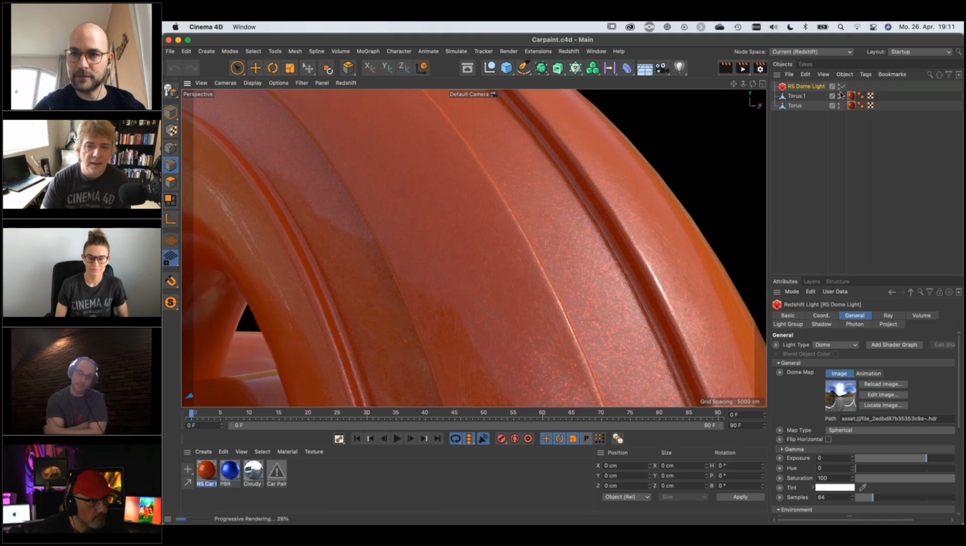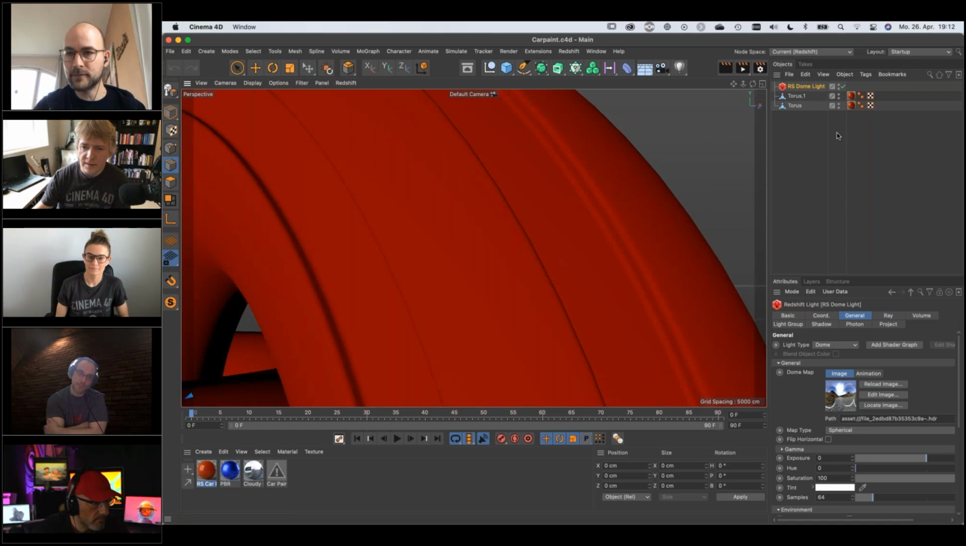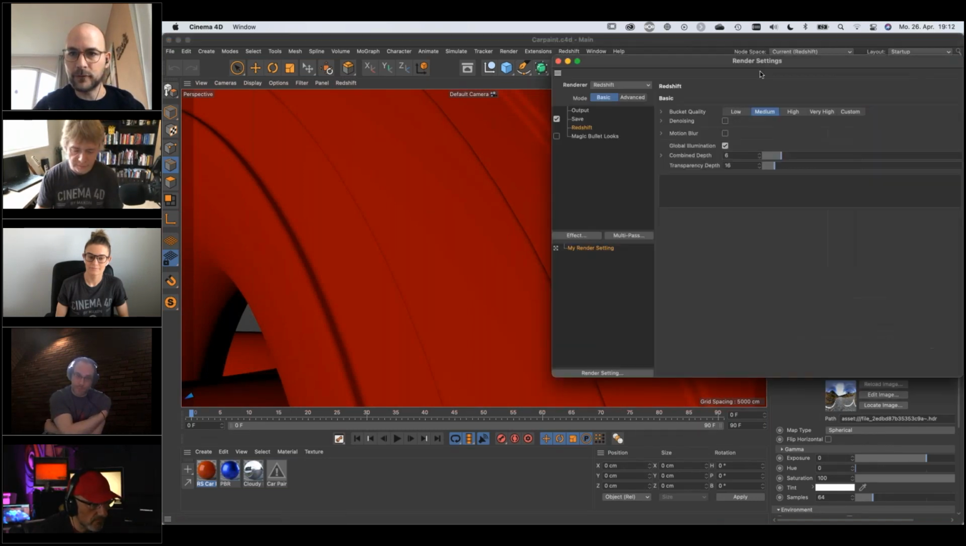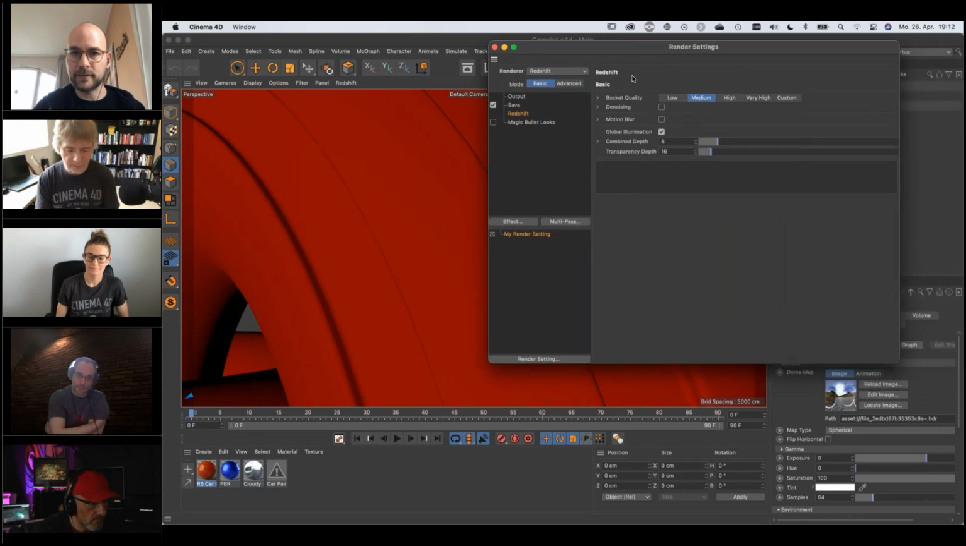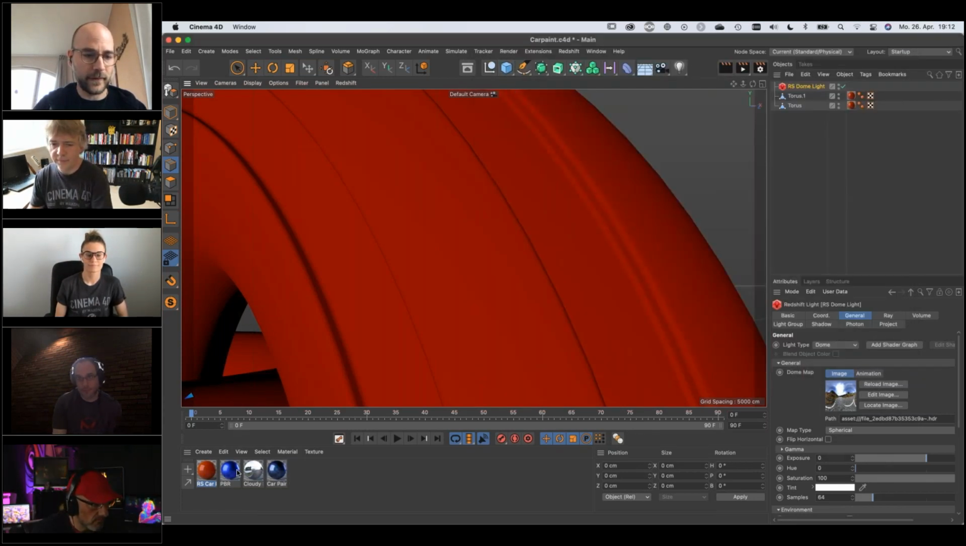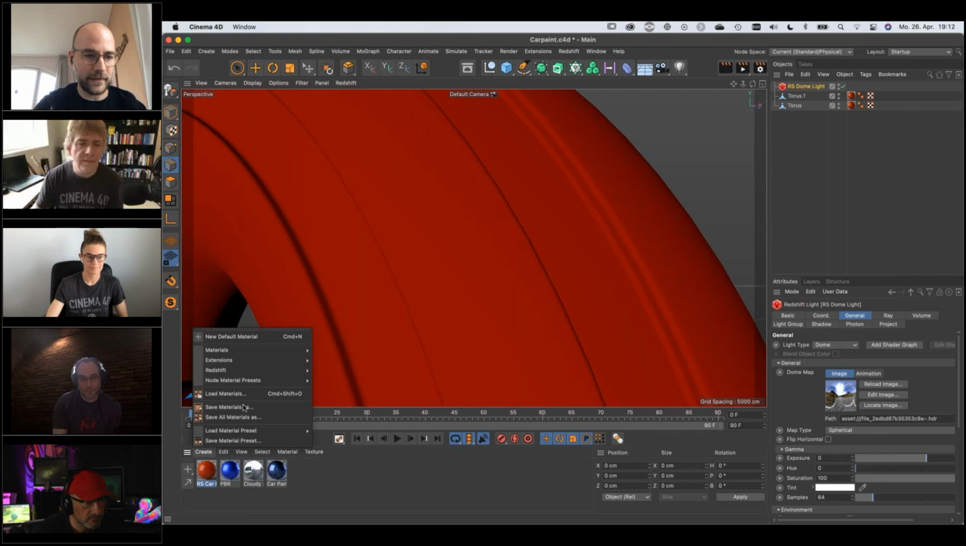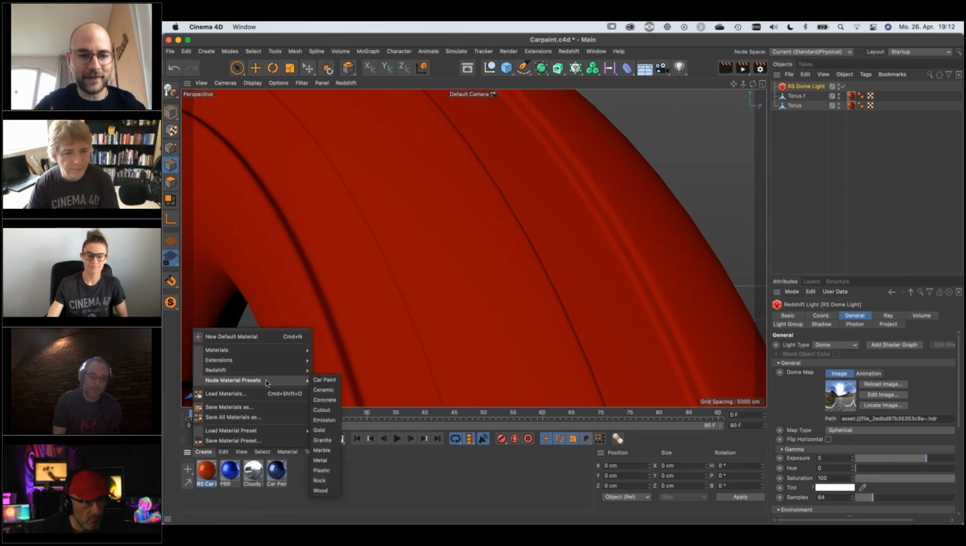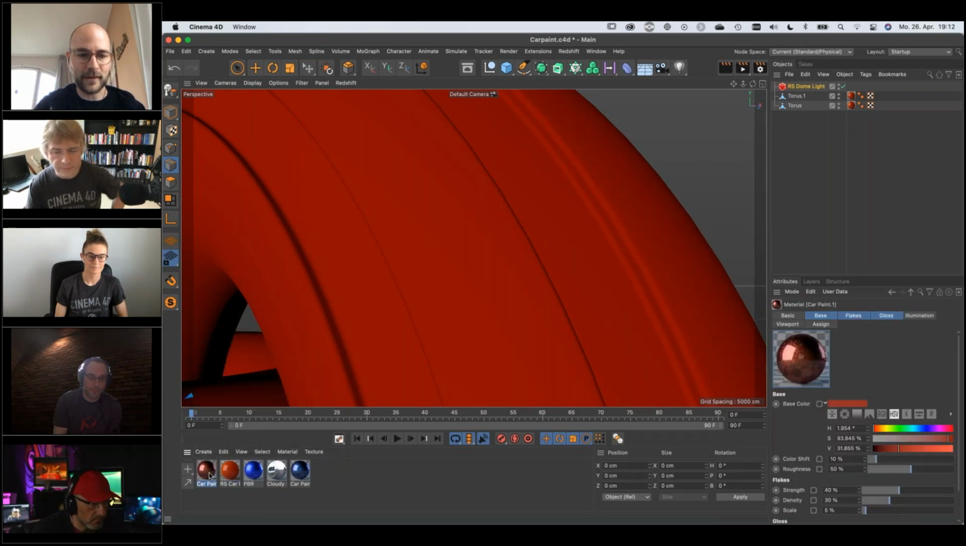Let me just get rid of the rendering here. Let's stop the IPR, and first of all show you how you can create a car paint shader using the physical renderer. You go to Create, Node Material Presets, and it is as easy as that. You just add Car Paint. So here you go. That's the car paint shader that has been created using the node-based materials inside of Cinema 4D.